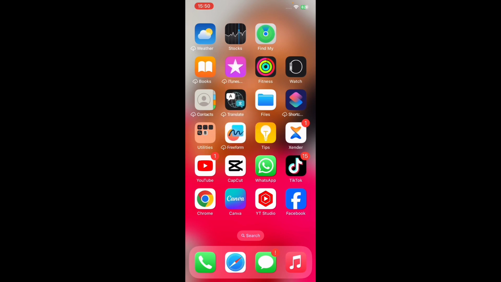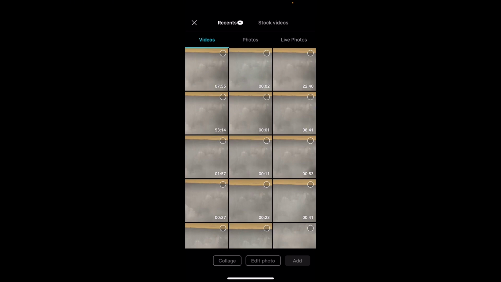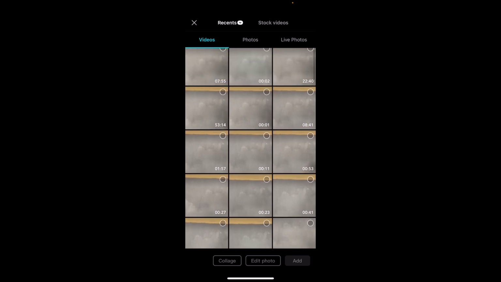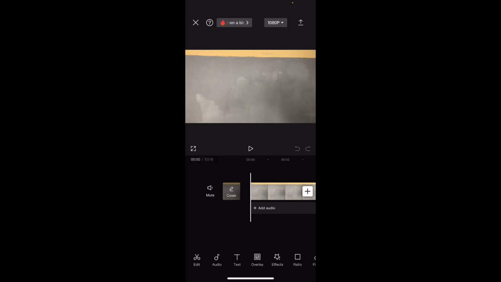I'm going to click on it here. On your app, you go to new project. I want to look for where the video I want to edit is, and I already know the video I want to edit, so I'm going to click on it, which is this. When you click on the video, look at this place. You will see this place that has add. Please click on it. Okay, so we're here. The video has been dropped here.